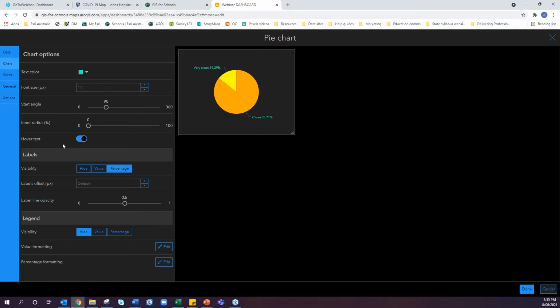And I really like this feature, hover text. So as a user hovers over this pie chart on my dashboard, they can actually see the results pop up for the different categories there. So I'm going to leave that enabled. I'm going to keep my labels on, and you can see that they've got a bit of a percentage going there. But if I didn't want percentage, I could change that to value as well. So I've got six survey results as clean, 1 survey result is very clean.